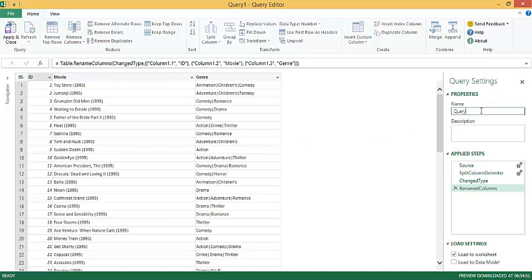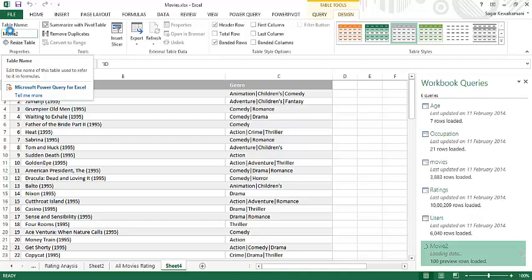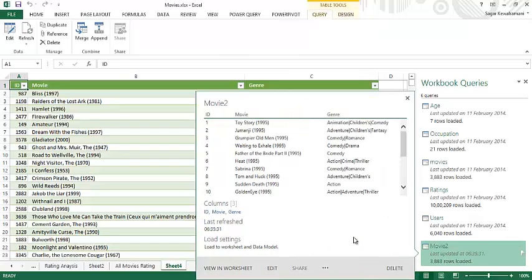Now let's name this query movie 2 and load it to the workbook or data model. I will select both the options. These load settings determine where you want this data. Load to worksheet loads the data in an Excel sheet, and load to data model loads the data in the Power Pivot model. Now let's say apply and close. Once I say apply and close, the whole clean data gets loaded in the Excel workbook, and along with it, it's getting loaded into the Power Pivot model behind the scenes.